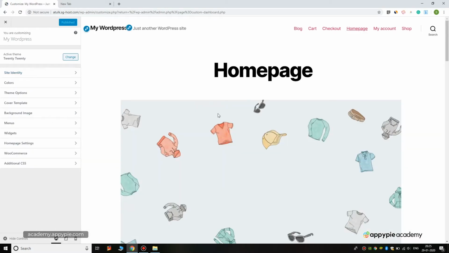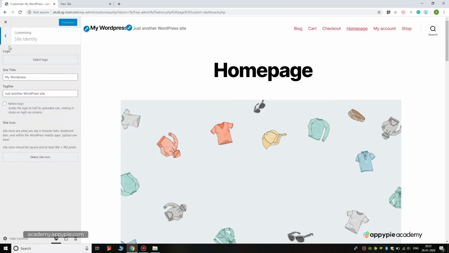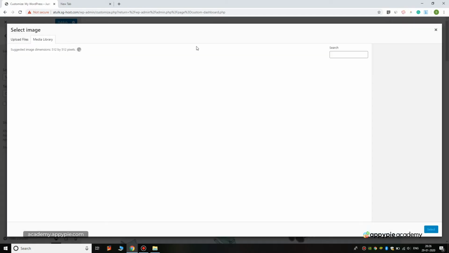Now after you click on customize button, you can click on site identity and just type the site title, anything you like for your business, and you can add a tagline. Now you can see this tagline and our logo here. You can also add a site icon from your PC.